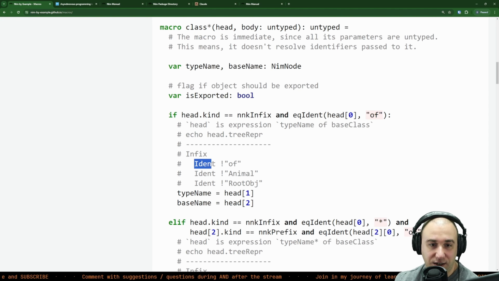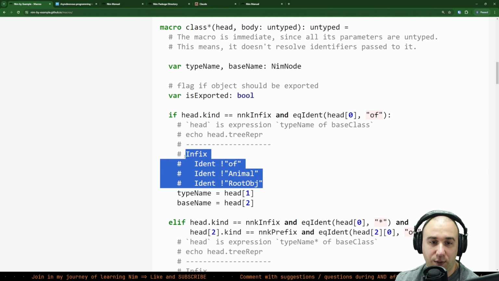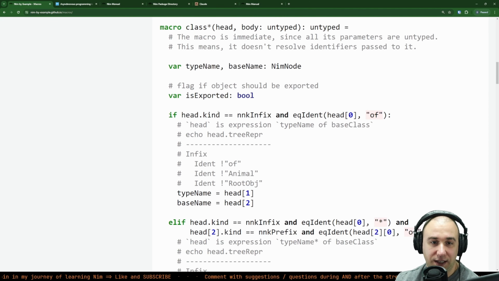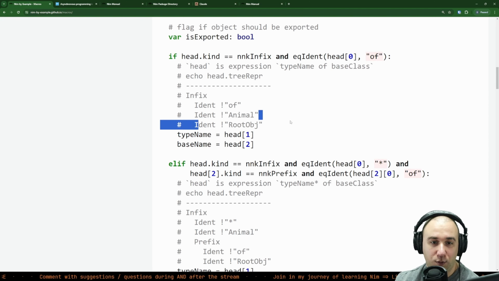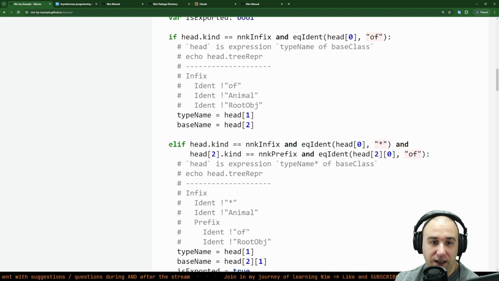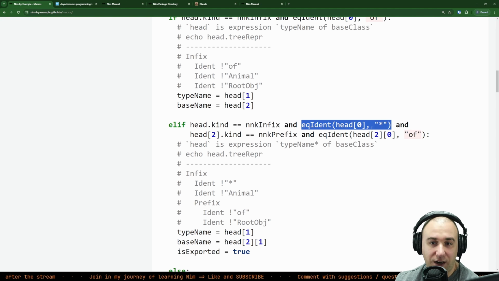So we have this infix, I guess like a main node of the whole thing, and it contains the identifier off, and off can contain two sub-elements, in this case animal on the left and root object on the right. Okay, so we have type name on the left and base class on the right. So that's how we can decipher it. We can say that if it is infix and the identifier is off, that means the next object, because it was 0, 1, will be the type name and the right will be the name of the base. Okay. And if not, if it's still infix, but we have the star instead, oh, look at that.